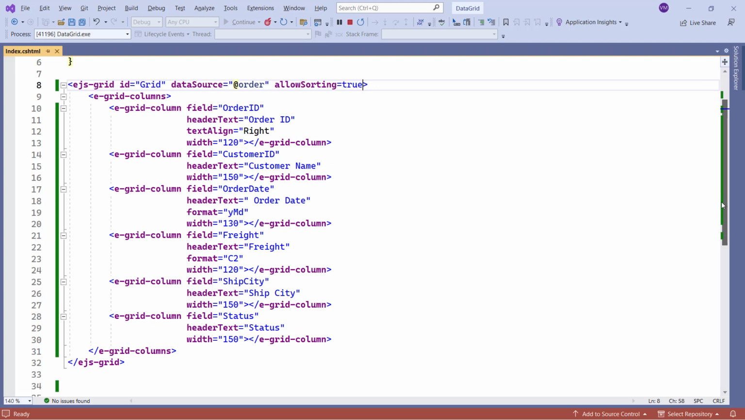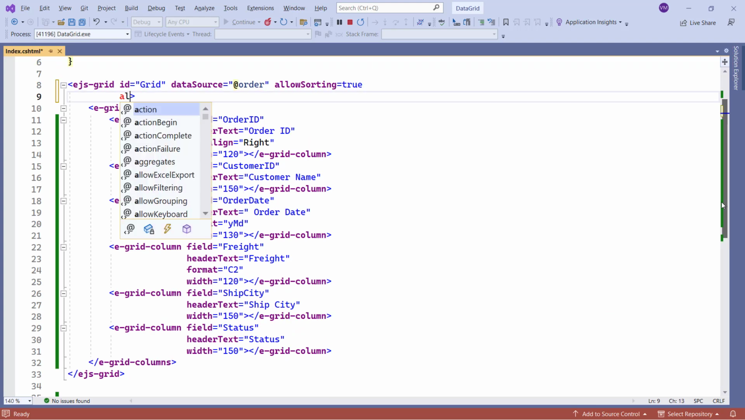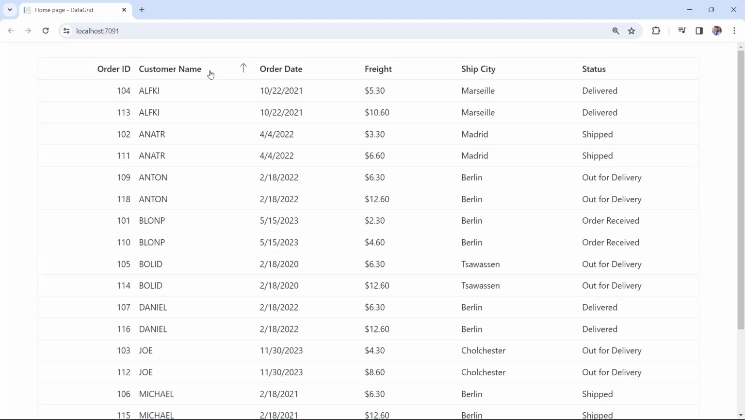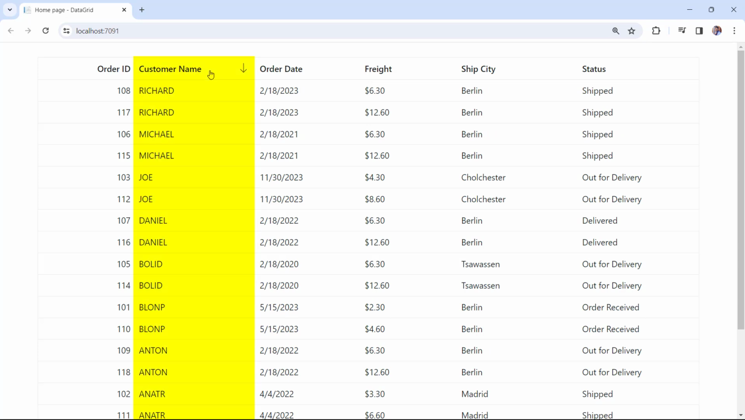To enable multi-column sorting, I set the allowMultiSorting property to true and ensure that the allowSorting property is enabled. Here, I click the customer name column header twice to sort it in descending order. While holding the Control key, I click the order date column header to sort it as well. Multiple columns are now sorted, and this sort badge count indicates the order in which they are sorted.